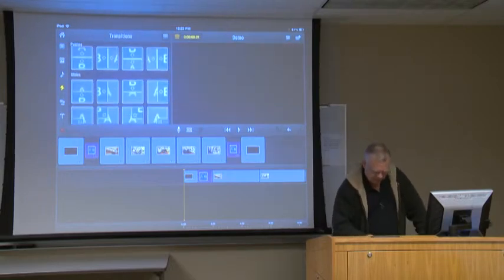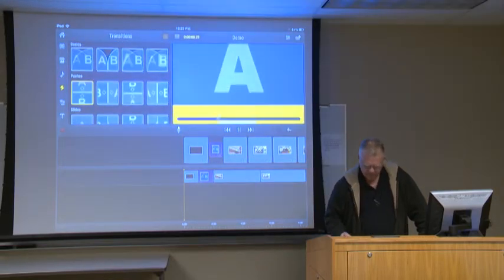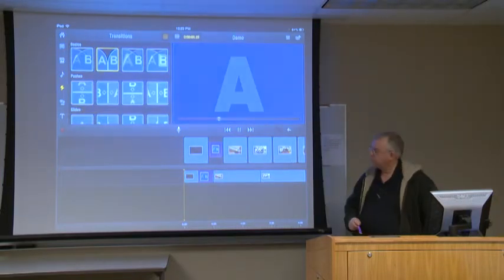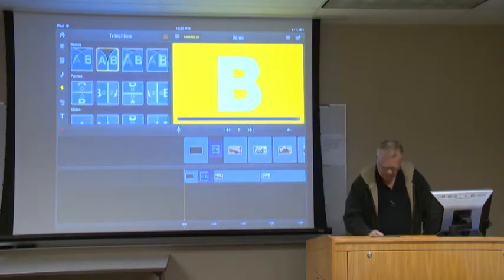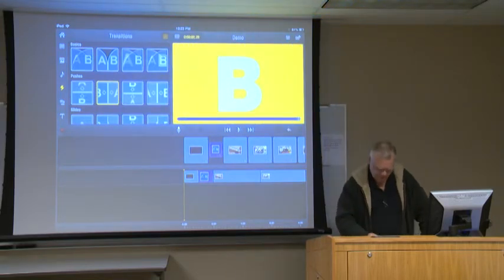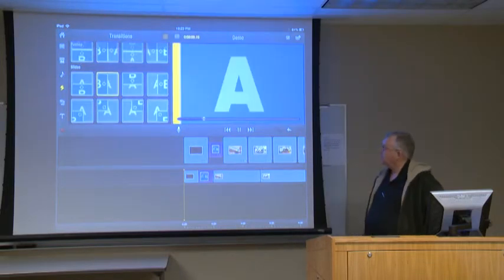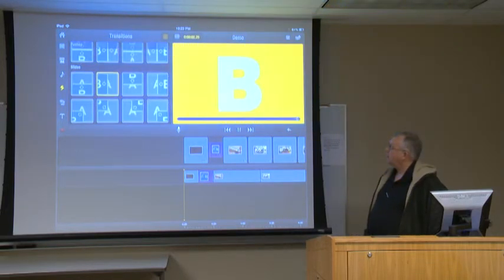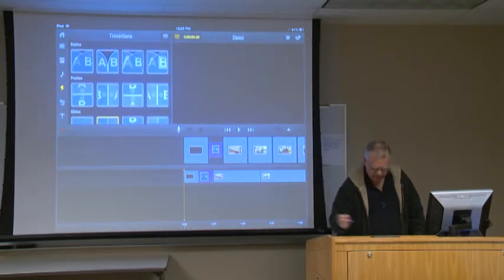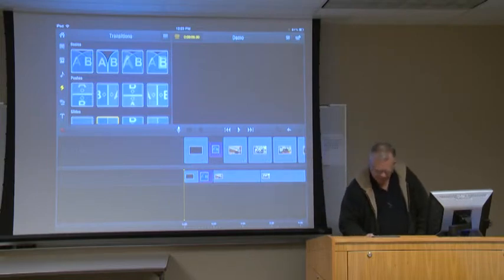You notice we've got all different kinds of transitions here. This is really pretty neat. If you click on it, it shows you a little preview of what all of these are. So you can actually see ahead of time if you want to. I very seldom use a transition other than just the traditional fade in and fade out.